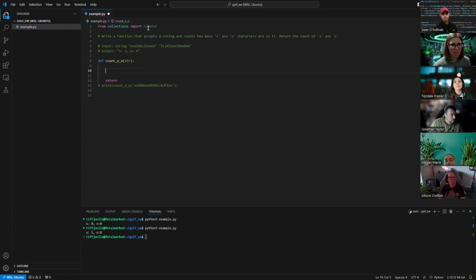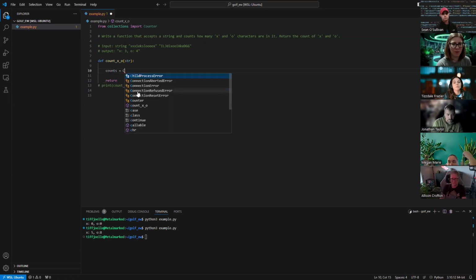So now we can just use counter within this function. We don't have to do anything special to it, but we will have to assign it to a variable because we're going to want to refer to that variable later in our return. So with this, we're going to say our counts of X's and O's will come from using counter.